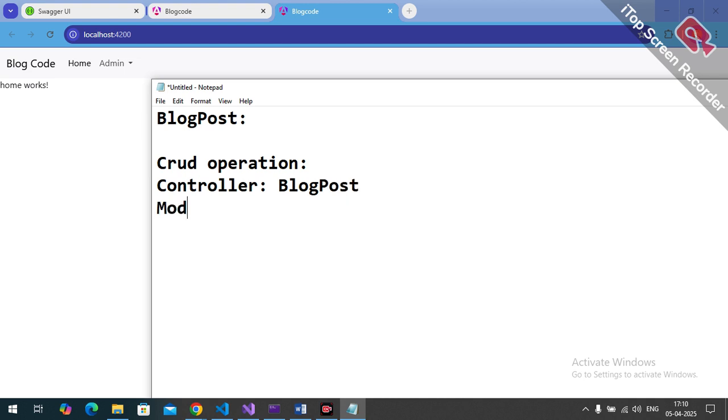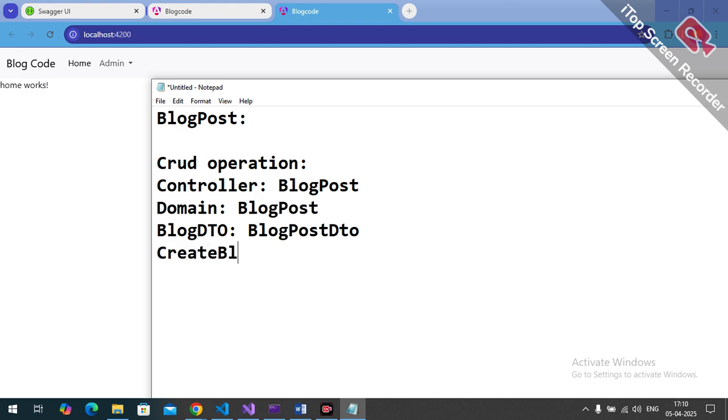Again we create the domain model, the domain will be the blog post, and then the DTO, the blog post DTO. And then we will further create the blog post DTO for update, the same thing again for update.